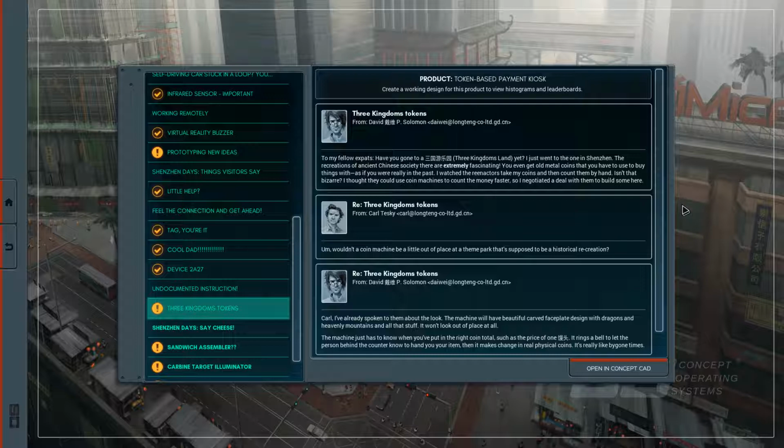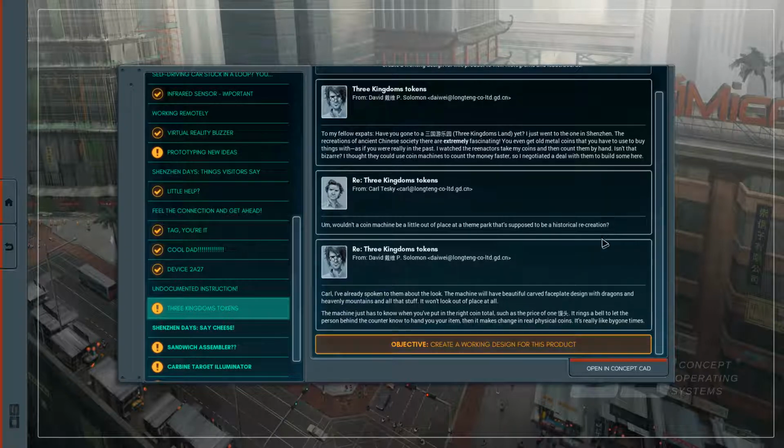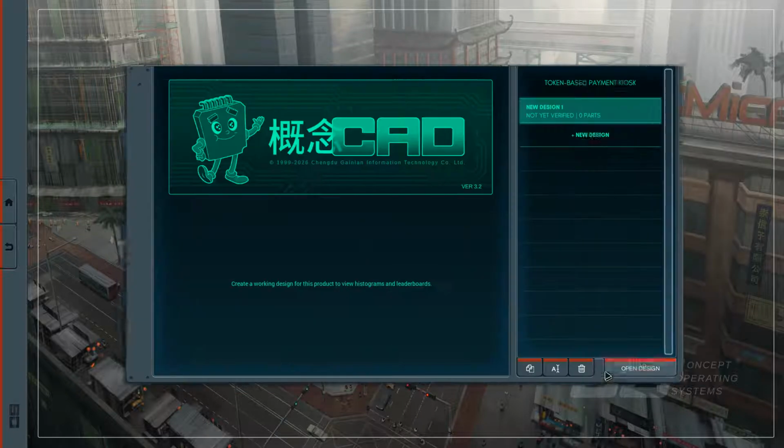Wouldn't a coin machine be a little out of place at a theme park that's supposed to be historical recreation? Carl, I've already spoken to them about the look. The machine will have a beautiful carved faceplate design with dragons and heavenly mountains and all that stuff. It won't look out of place at all. The machine just has to know when you've put in the right coin total, such as the price of one, whatever. It rings a bell to let one person behind the counter know to hand you your item. Then it makes change in real physical coins. It's really like bygone times. Well, not quite, but I guess so.